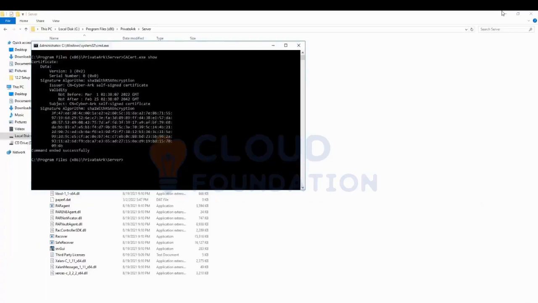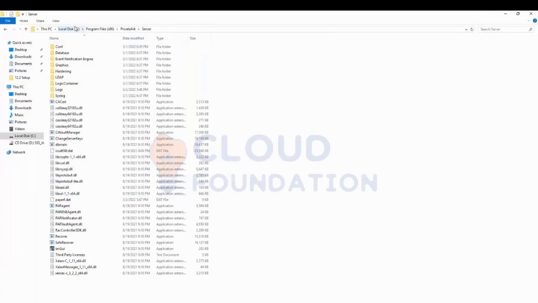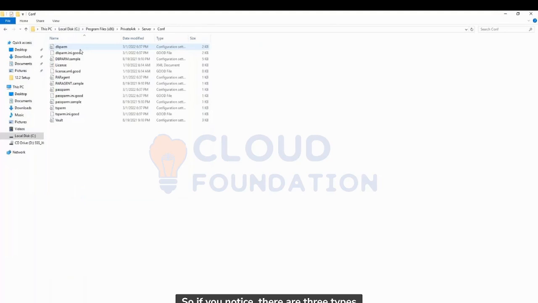Let me show you. If you notice, there are three types of DB param. The first is DB param, which is the main one. Then there is a DB param.ini and there is a DB param.sample. Why do we have three copies? The first one, called DB param, is the main DB param of our vault. The second one is like the good one. So let's say I make some changes in the DB param that were not as per the best practices. In that case, my vault services won't come up.